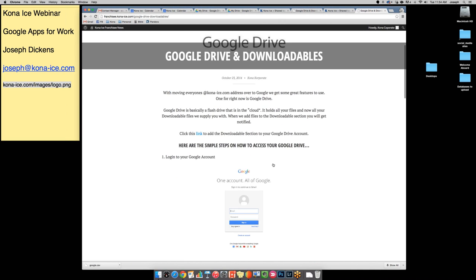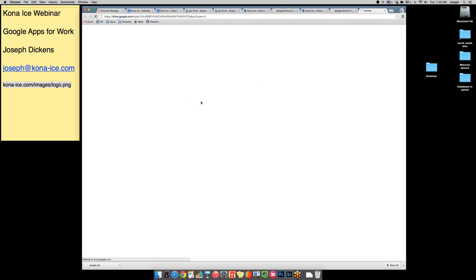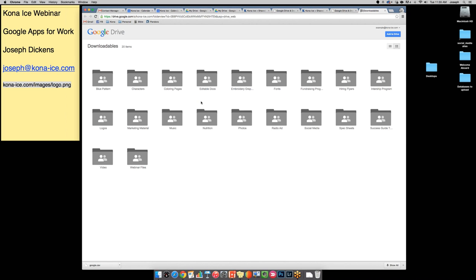I'm just going to kind of skip through it. But all that you'll need to do to get the downloadables while you're logged into your Google account, click this link right here. And what this is going to open up, this is your downloadables in Google Drive. All you have to do is click Add to Drive here. And because you're part of the @kona-ice.com account, that's all you have to do. So I'll click Add to Drive.